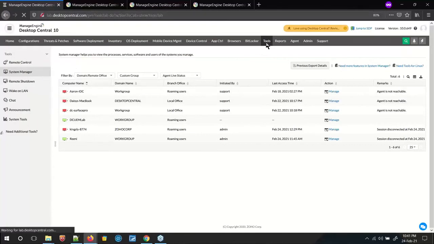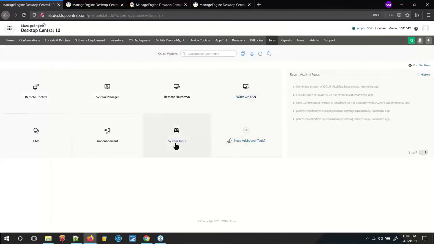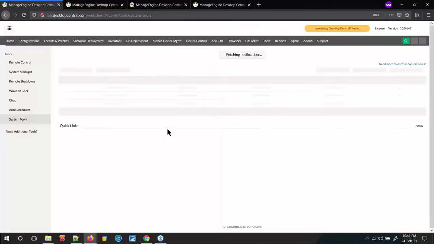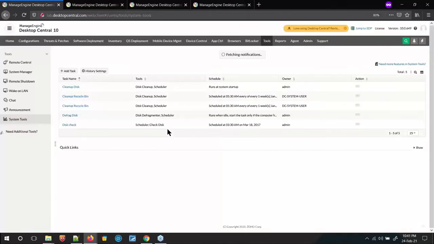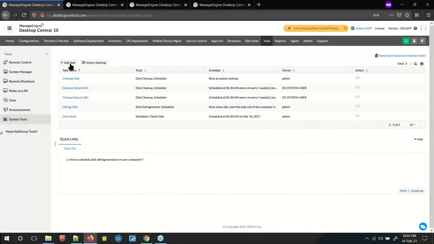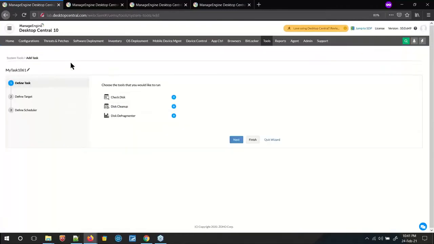So here in Desktop Central Tools again, we have system tools, which will provide you some advanced cleanup features. Okay, so let me create a new job and show you what are the options available. This is going to be the job that I'm creating for Bob's computer. I can give a specific name for my identification. So I can pick the options.